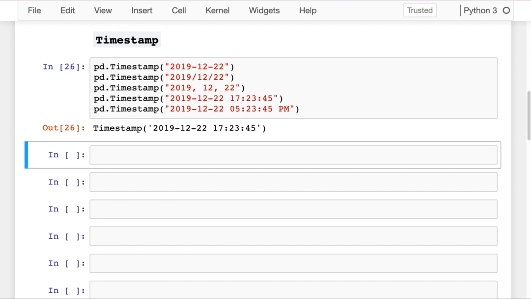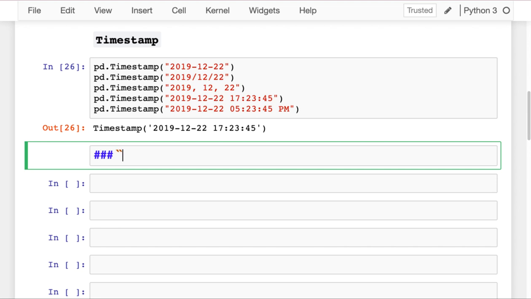So this is how you can understand how powerful this is. Now apart from that, let's go ahead and see the pandas DatetimeIndex object. So I'm going to show you the pandas DatetimeIndex object.